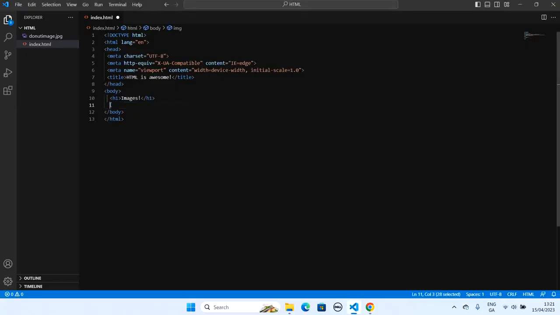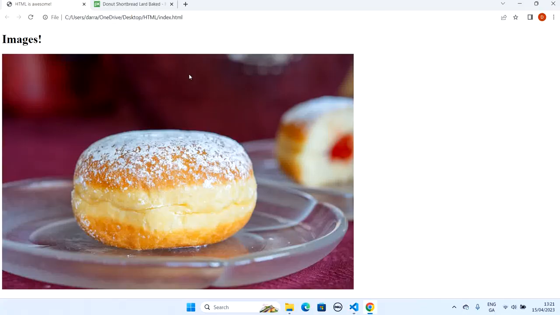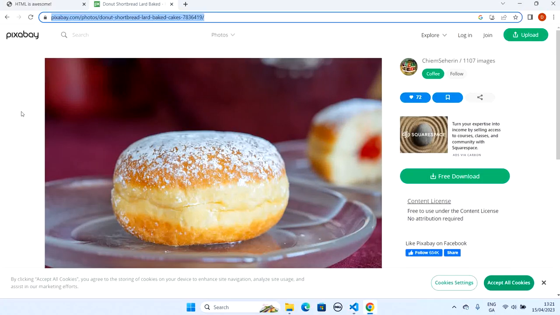So what you can do is you can grab any image you like, but maybe it's best if you just do the same as me. So go to pixabay.com, go to donut-shortbread-lard-baked-cakes-7836419 / and you'll get this image here. And this is a website where we're allowed to get free access to it, so there's no copyright infringement.